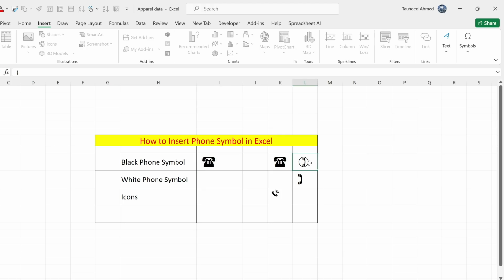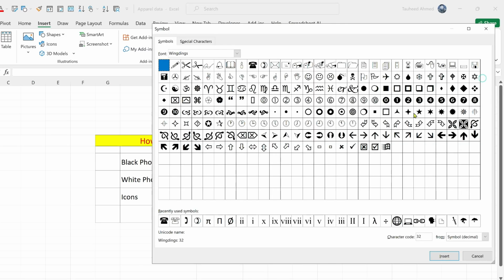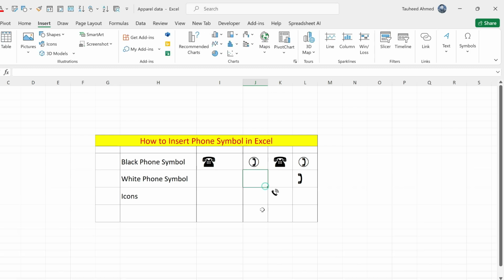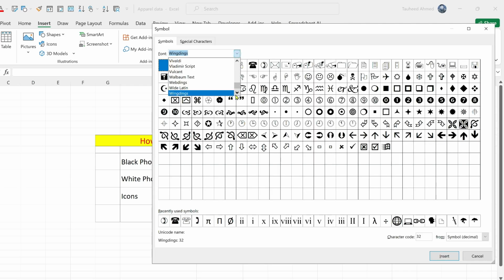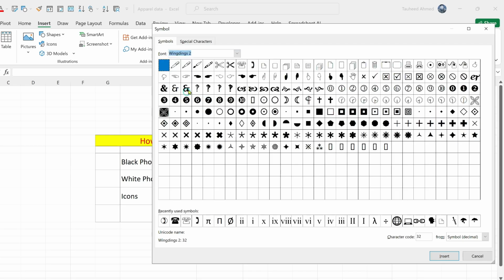So if you want to insert this type of symbol again, go to Insert, click on Symbol, and here is the symbol, click Insert, close it, and this is what you can see. If you want to insert a white phone symbol, then again go to Insert, click on Symbols, and now this time you need to pick Wingdings 2, and here is the white symbol, click Insert, close it.